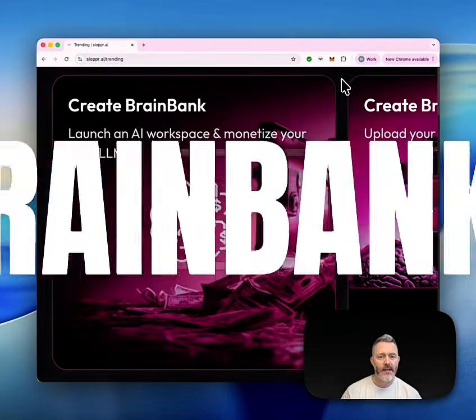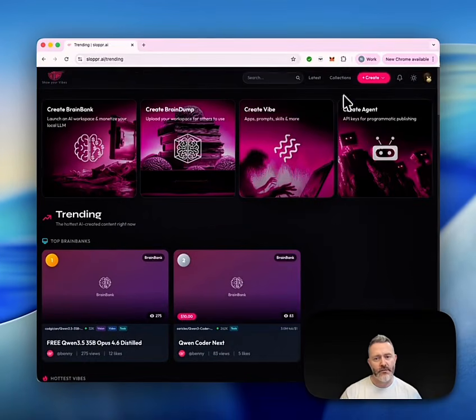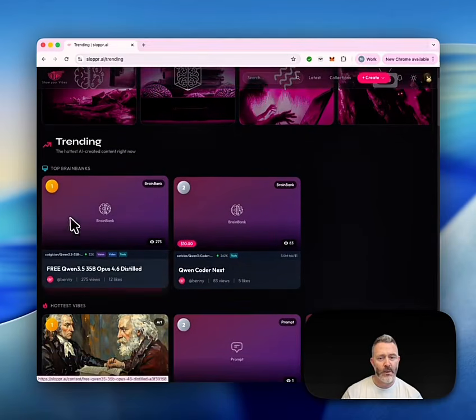Today I'm looking at brain banks on slopper.ai. And these are really, really interesting. So I could go through the whole Slopper site, but I want to just really focus on brain banks. Essentially, what these are, LLMs as a service.